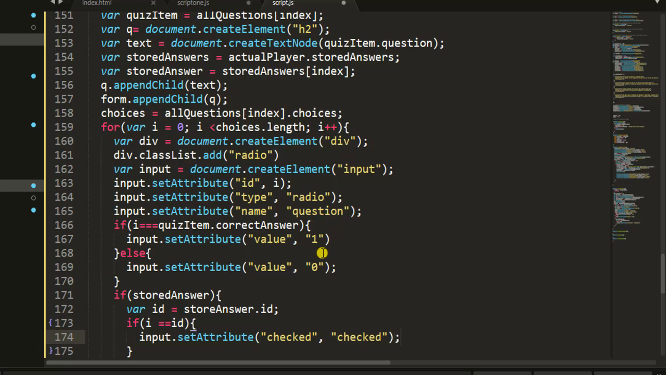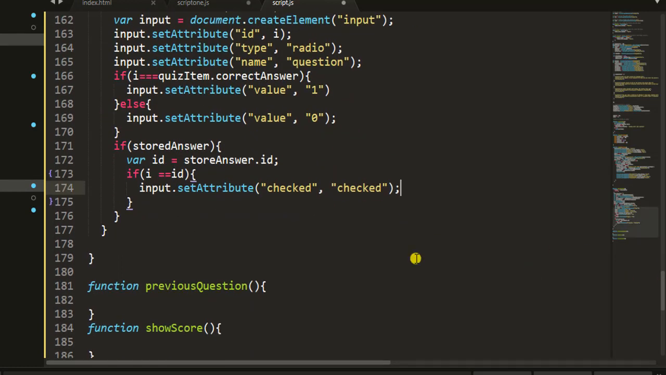So the next thing we need to do now is, I'm trying to see if everything we've done is correct. Okay, so let's proceed. So we say we input, that is if the question is being answered, we say checked, and we'll set the attribute to checked.